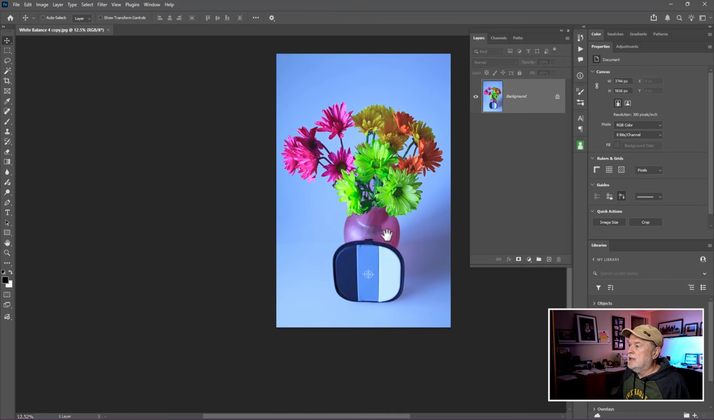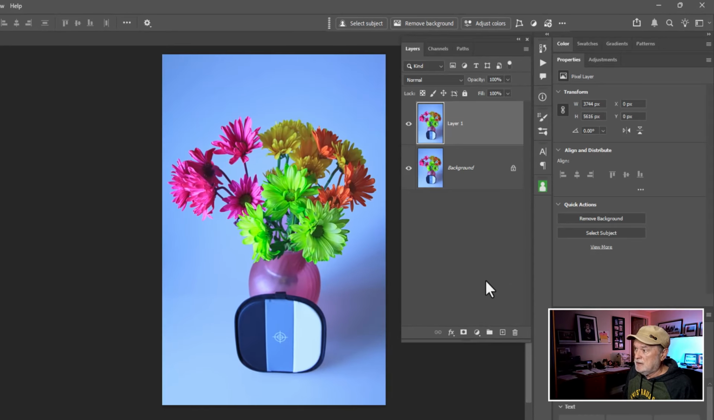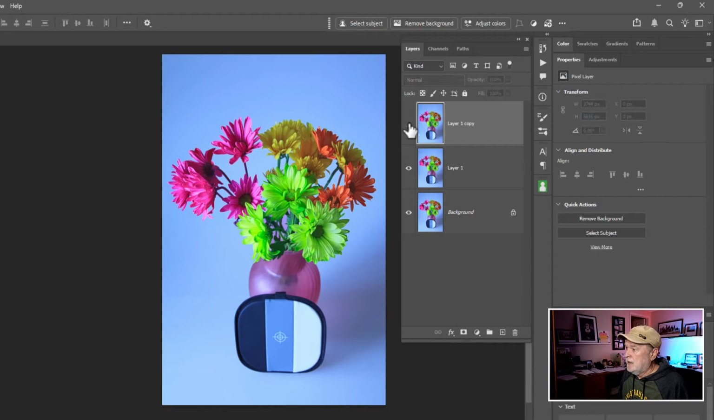I'm going to duplicate this JPEG. Now, again, remember, this is a JPEG. Control J, 2 times. Command J on a Mac. That's just a quick way of duplicating the image. I'm going to close out of this one for right now. And, well, you know what? I changed my mind. I'll be on this one for right now.